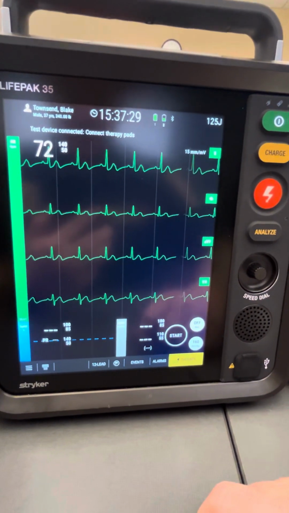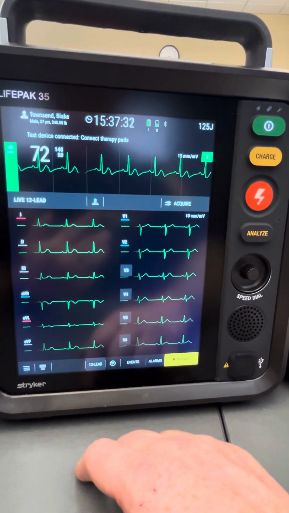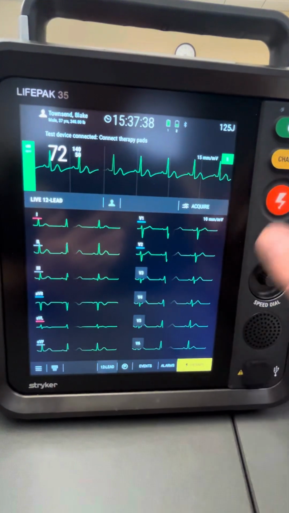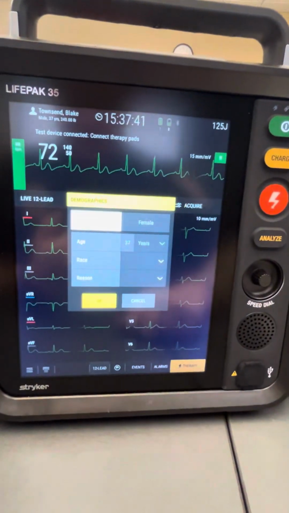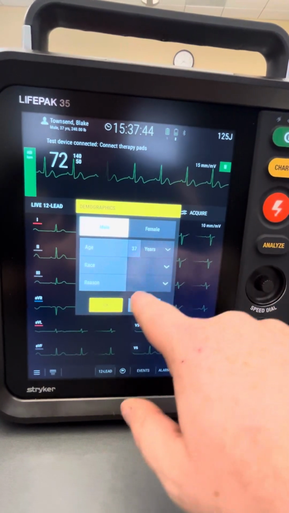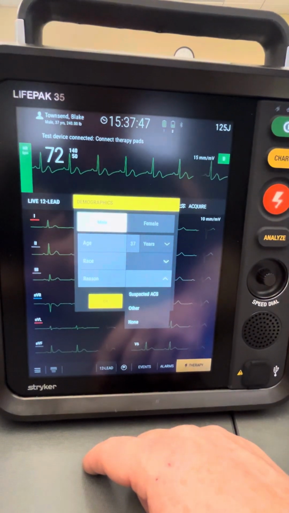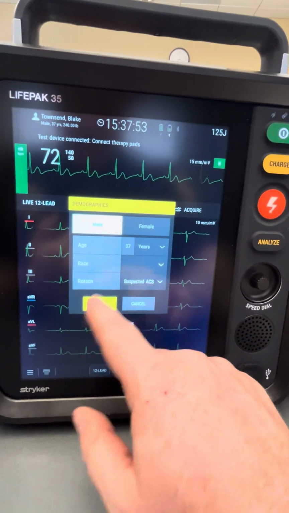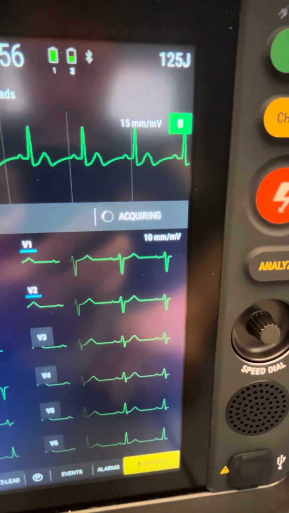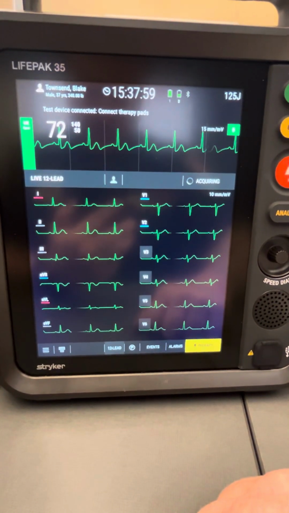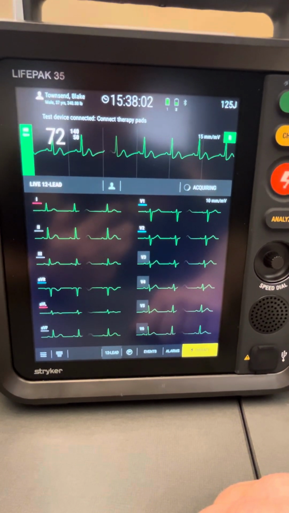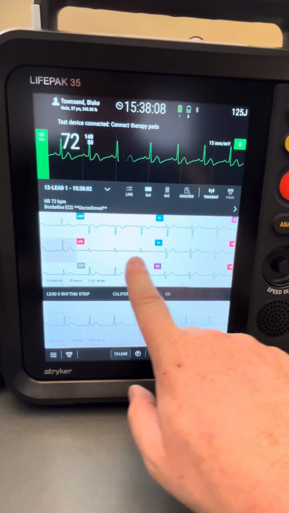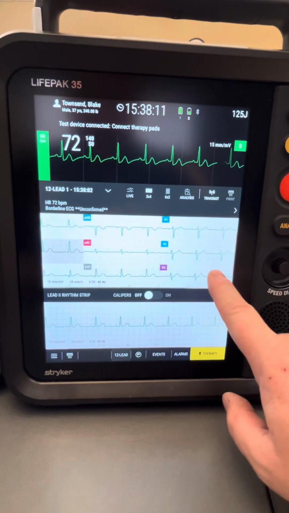If you see something you don't like, then you can click on 12 lead, which will bring you to this screen right here. And when you want to acquire a 12 lead, then just have them sit still, no moving, no talking for a little bit. You hit acquire. You can add their race and reason for their suspected chest pain, so suspected ACS, whatever the case may be. Hit OK, and you can see it is acquiring right now. All right, so when it acquires, you have a full 12 lead right here in front of you.